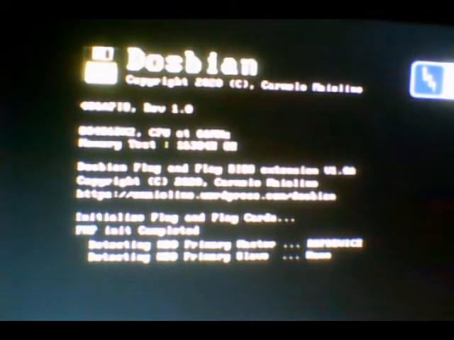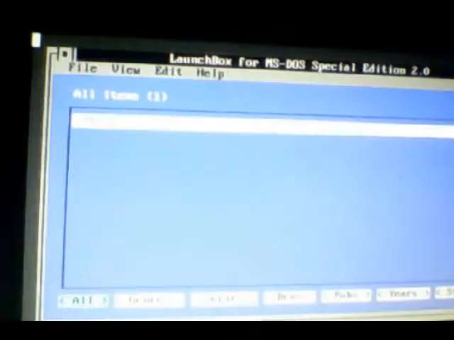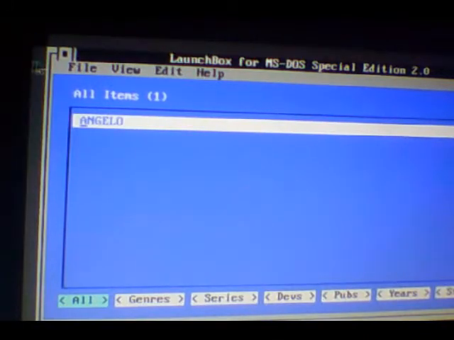Okay, so here we go. My Raspberry Pi is booting up. In a second, you'll see the title screen. Here it is. DOSBIAN. Now this runs the DOSBox emulator, and the mouse actually works. This will give you a menu. I have Super Angelo, which is a Super Mario clone set up.